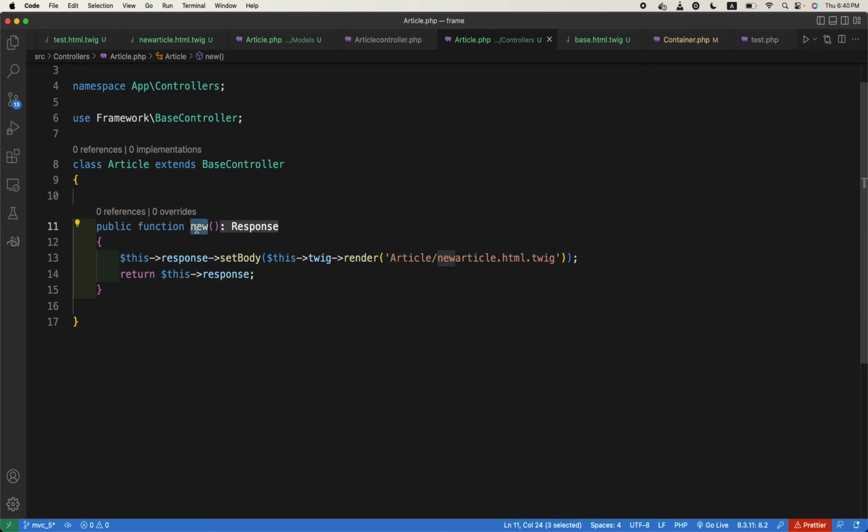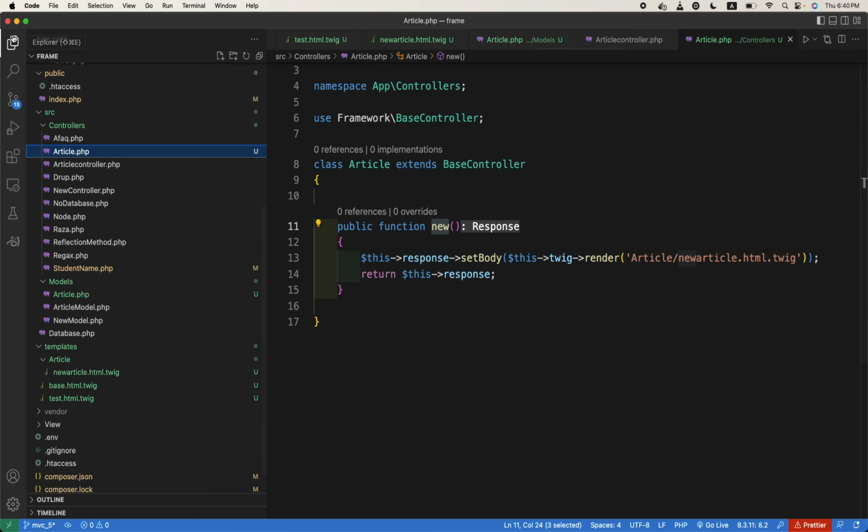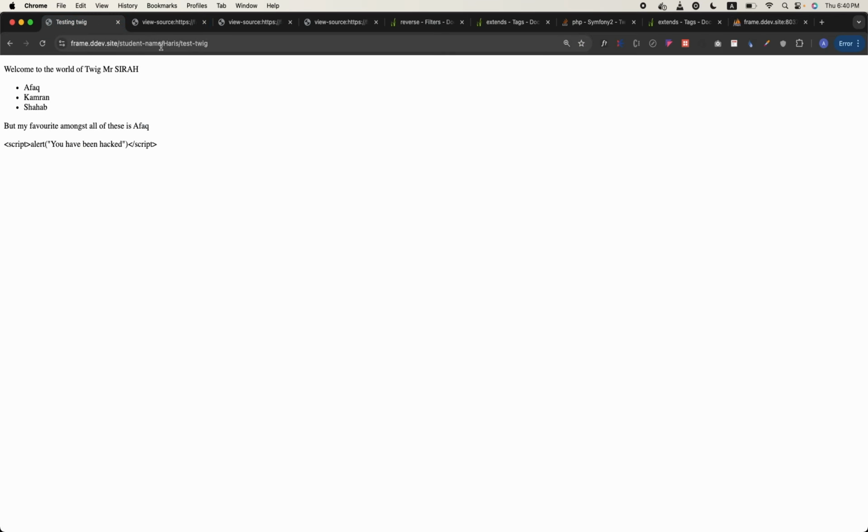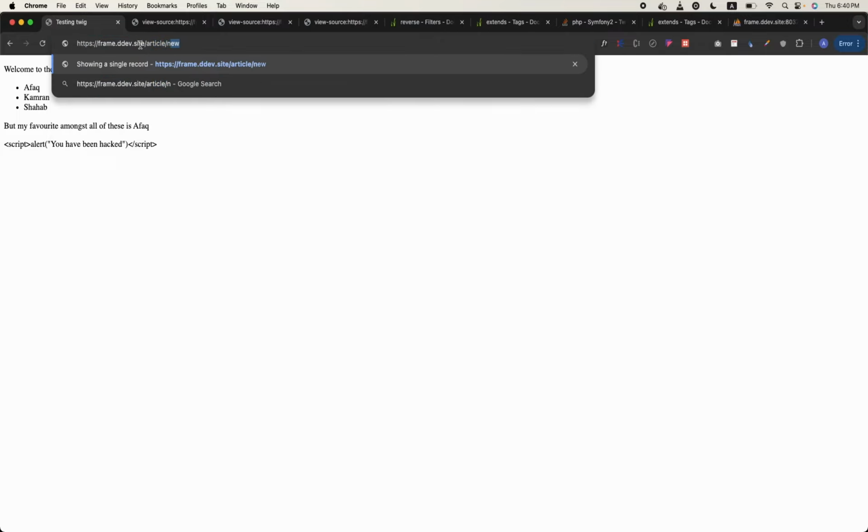So what it should do, it should display the form for us, hopefully, if there are no errors. So if I change it to article slash new, there is an error: a template that extends another one cannot include content outside Twig blocks.